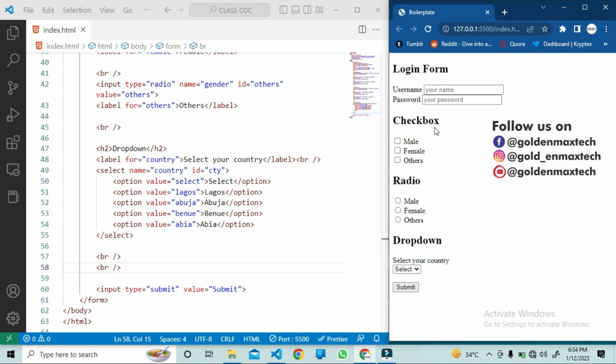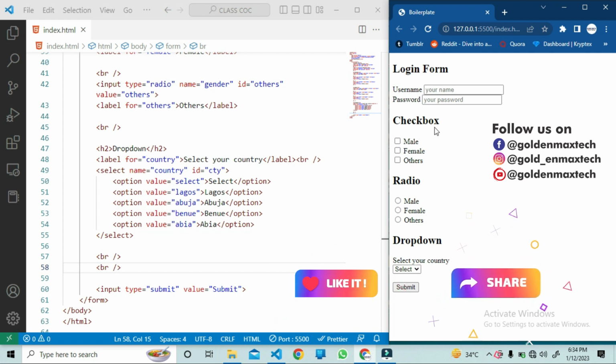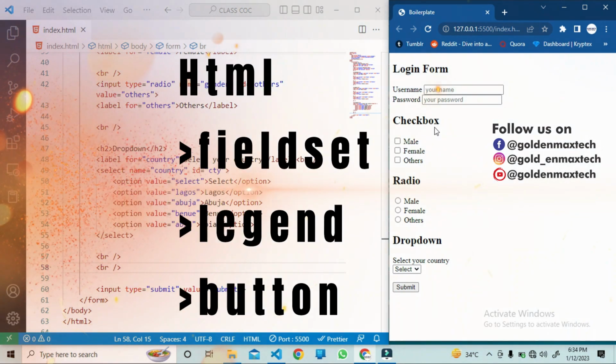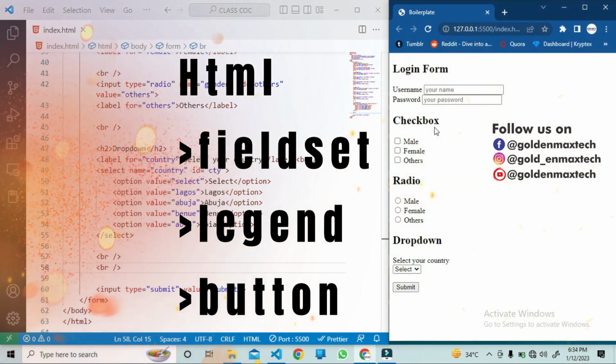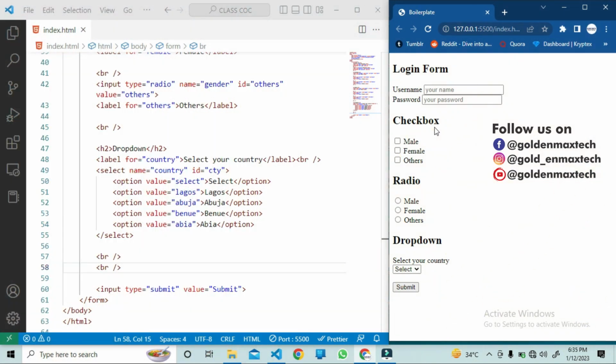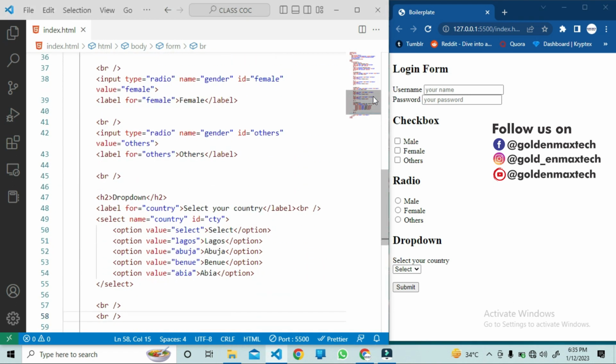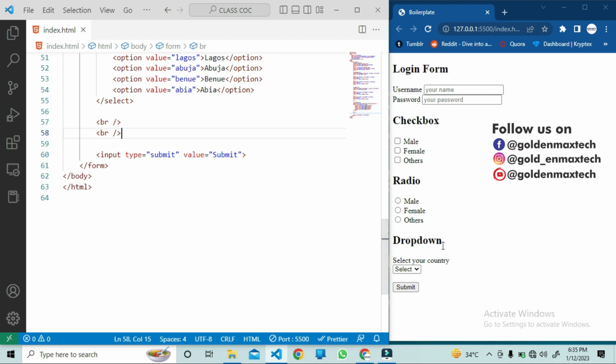In this lesson, we're going to look at more form elements of HTML form. Today we're going to consider fieldsets, legend, and button. All right, so we're going to start with fieldsets and legend. Right now, we have basic elements in our form, ranging from text input, password, checkbox, radio, and drop down. Then we have the submit button here.